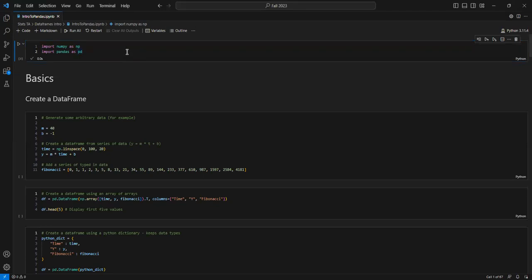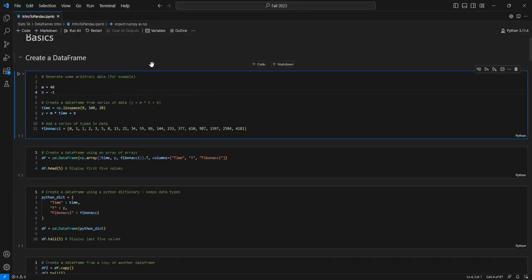We're going to import these libraries. We're going to generate some fake data just to show how to create a data frame using an actual series of data. So first we're going to start with defining a time from 0 to 100. We're going to get 20 data points, and then we're going to make up some function y, which is a function of time. It's just going to have this constant multiplier and an addition of this -1.